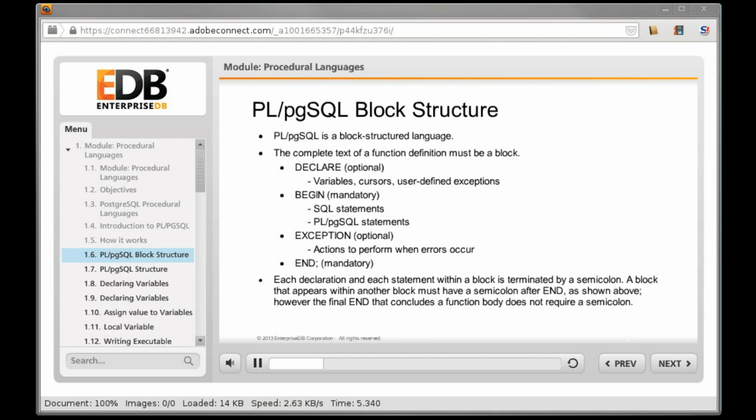The next block is begin and end. This is a mandatory block. A function must have at least one begin end block. This block can be nested also. The begin block marks the beginning of the function, and inside the begin block you can write your SQL query. You can write the SQL statement. The entire structured query language query can be written inside this particular block, and you can also use different PL/PGSQL statements inside the begin end block.